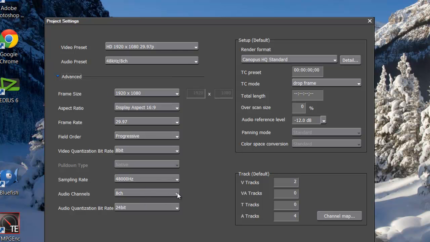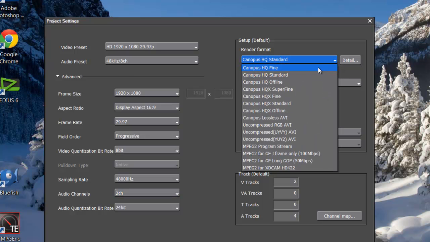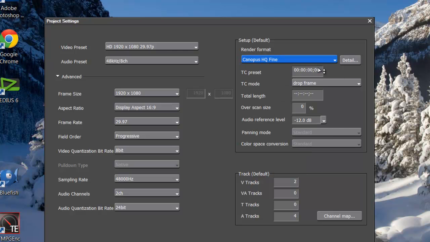Let's say your camera doesn't have 8 channels of audio and you want to change that to 2. Well, you can do that. And let's say you want the render format to be the highest possible setting. So we'll select Canopus HQ Fine, and as you look through here, everything else looks fairly good, so we can leave it.